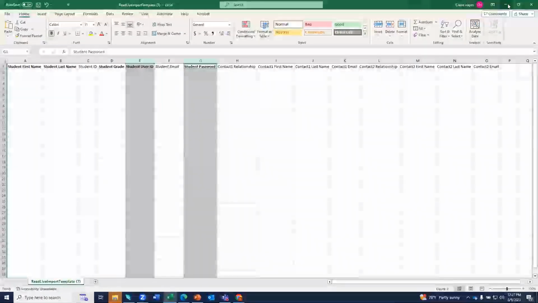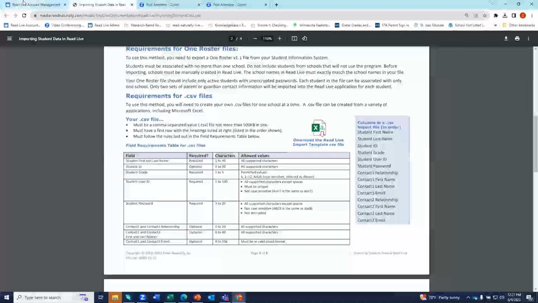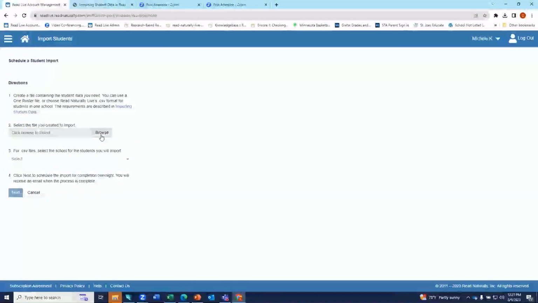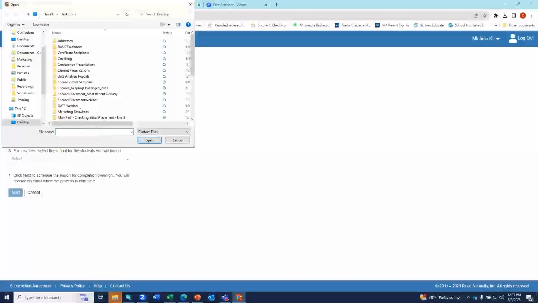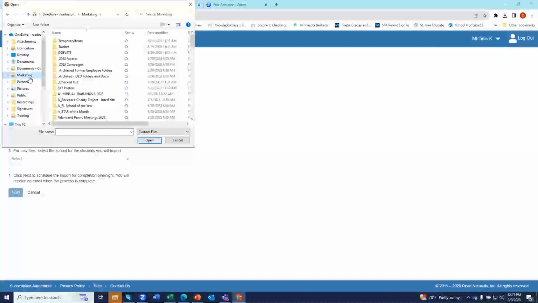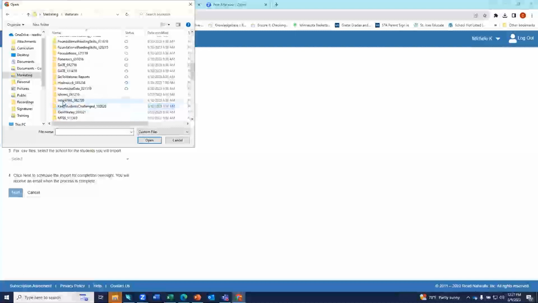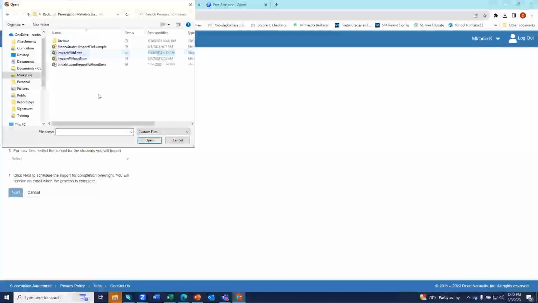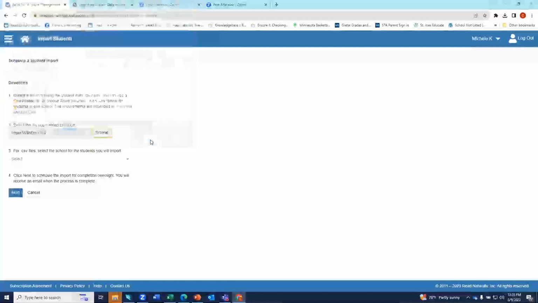I have created one, so if we can go back to the application, we're going to browse. Claire, if you can browse to OneDrive, find your marketing folder, and then webinars, it'll be in our presentation materials. I'm going to start with one that has an error, so we'll start with the import with error. This is a demonstration. I created this file, and I'm now scheduling it to be imported.